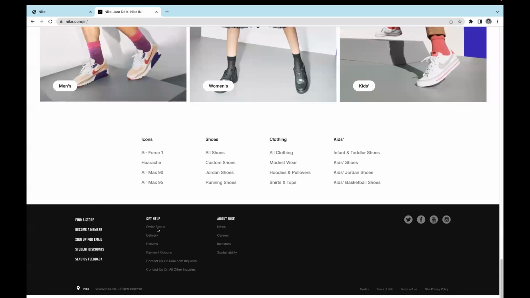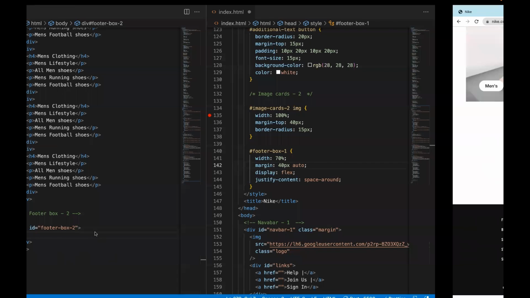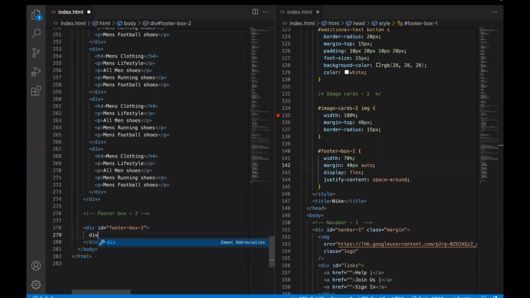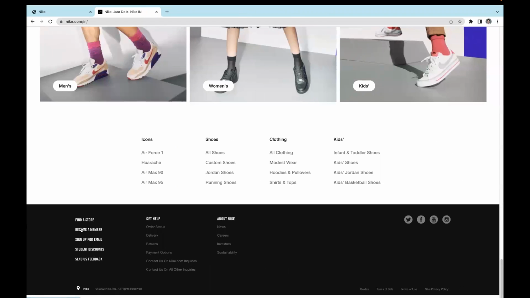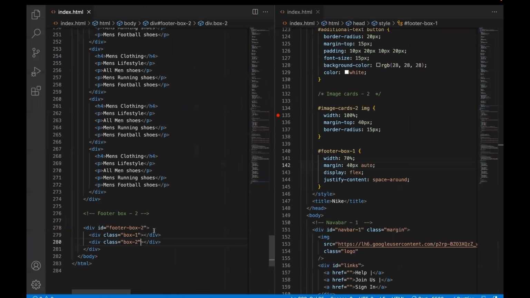So inside our div, we want two boxes. Let's give it a class as box one, and give the other a class as box two. Now one thing: inside box one we have three more boxes. So inside box one we will make three more boxes.